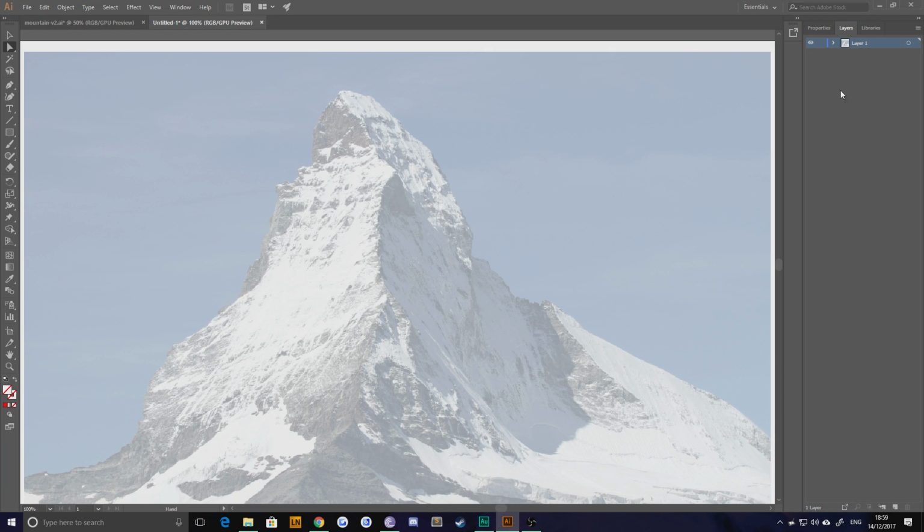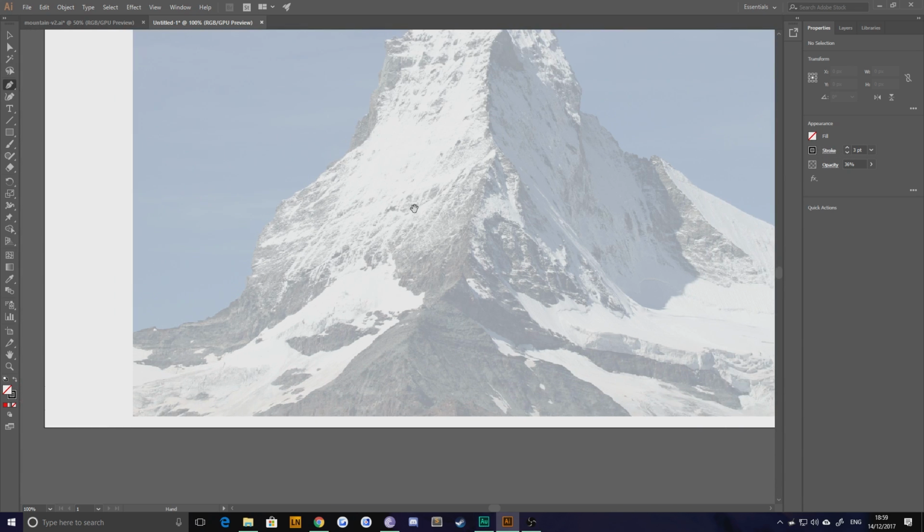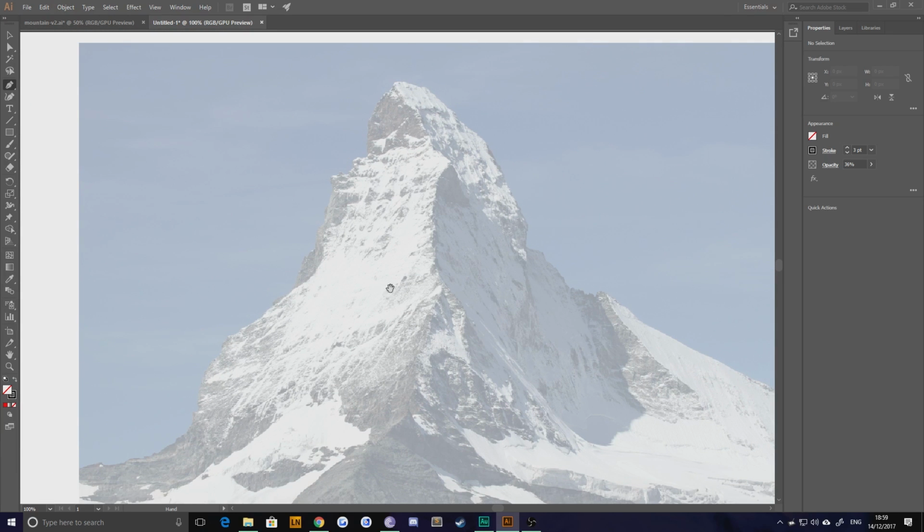Now, let's create a new layer and lock off our image just so we don't accidentally select it. And I'm going to grab my pen tool and give it a stroke width of 3, I think I did last time, and a fill of nothing. Now, understanding this image is all about understanding the different planes and faces that this mountain has. If you want to simplify it, that is best.